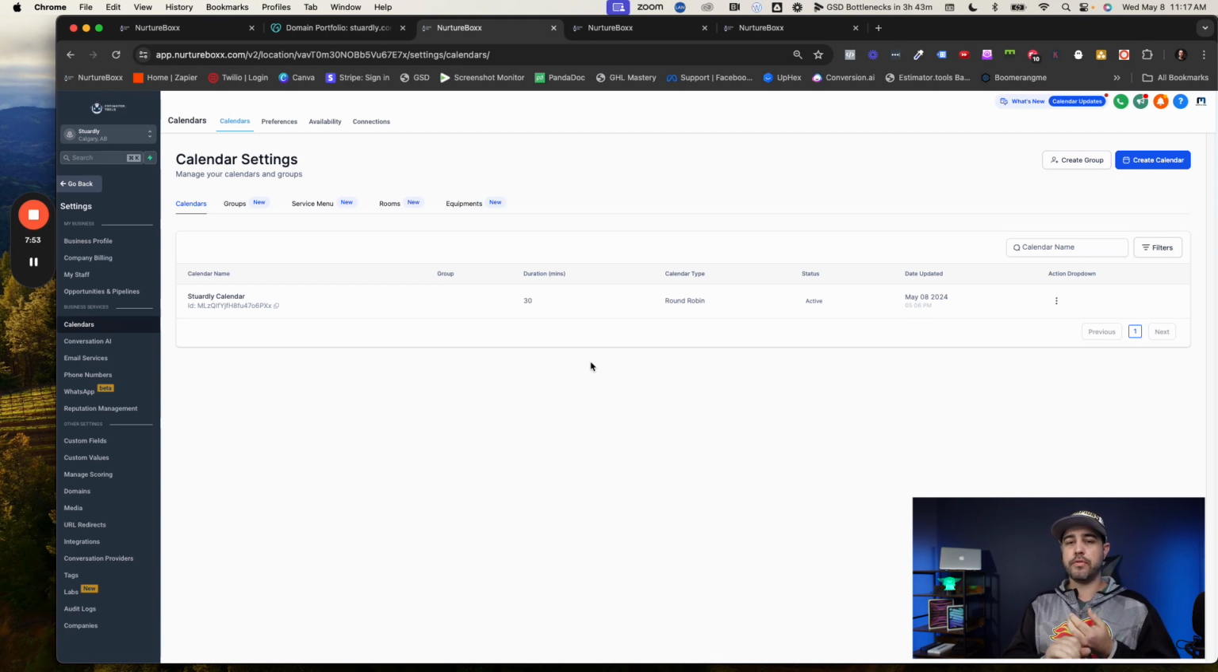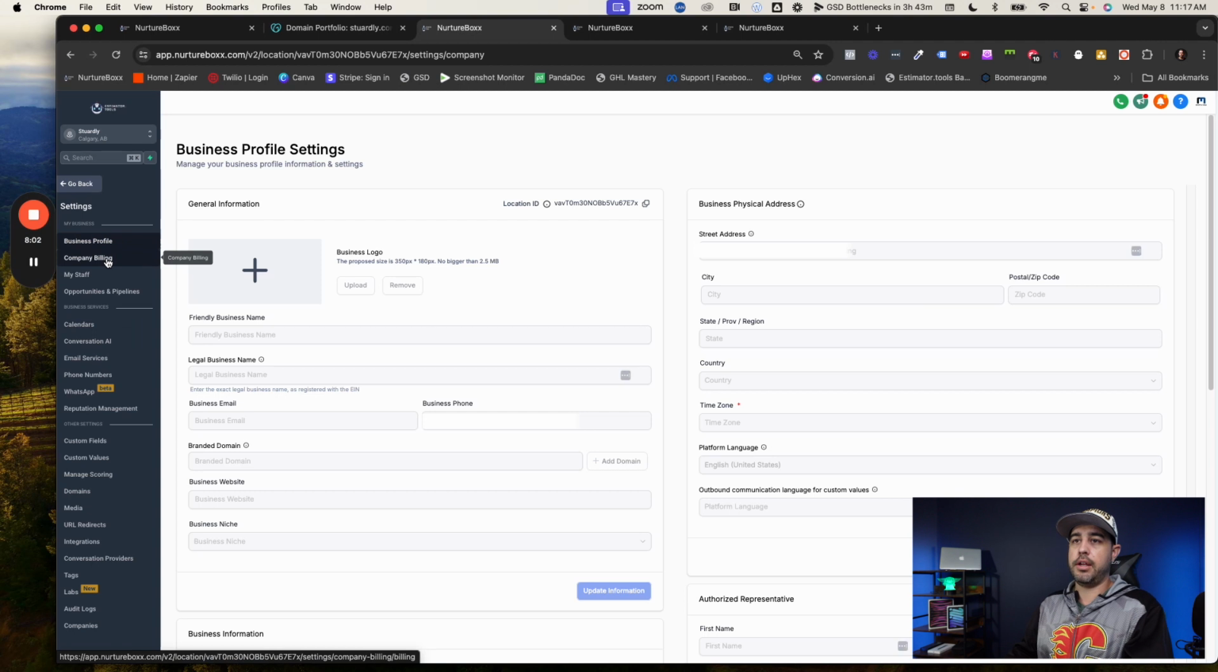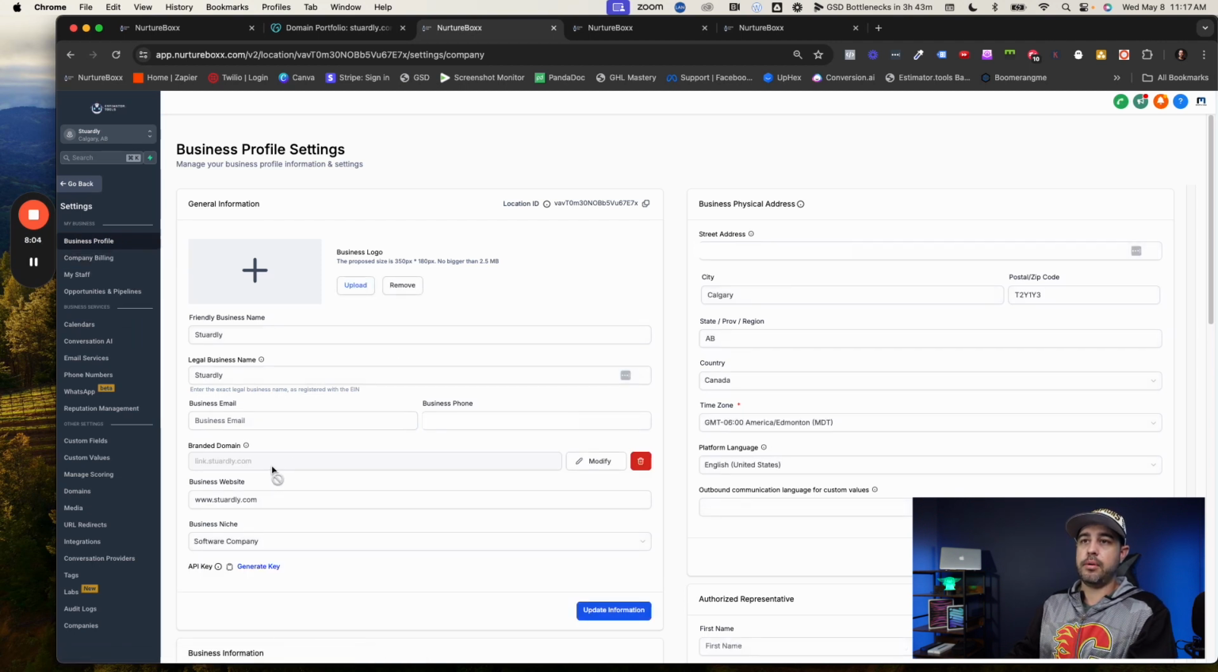Payment links work. I don't know if trigger links work just yet in 2024, but I'm sure that that is coming. But any other links that you're sending are going to be now using this new branded domain link from the business profile right here. So that is domain number 1, your branded domains that you want to set up.